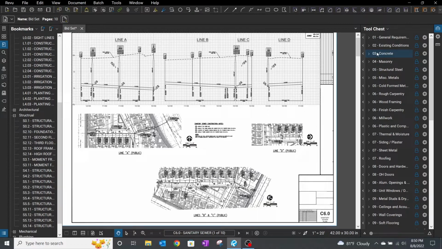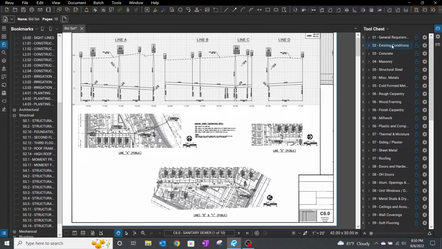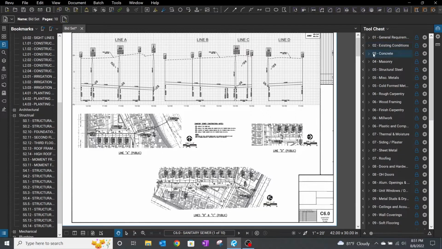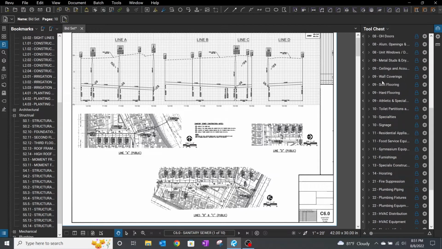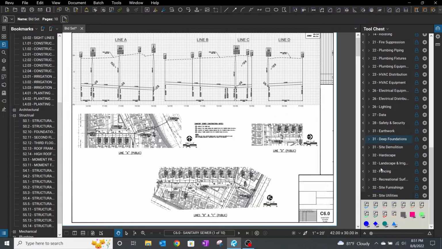So you can see over here on the right hand side, I got everything starting with 01 general requirements. Just some basic overall area takeoffs, temporary fence, things that would go within the GCs of your project. Then we have items for existing conditions. This will be demo walls, demo ceilings, demo flooring, all the removal and demolitions, things that you would find in that 02 specification. And even into concrete, all the way down into our Division 33 for site utilities. So we'll kind of start there.